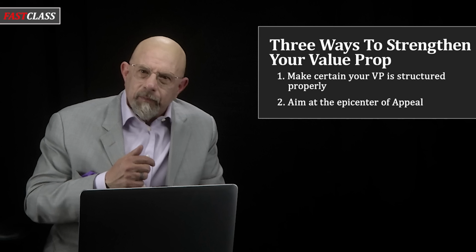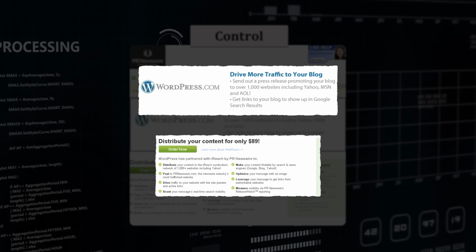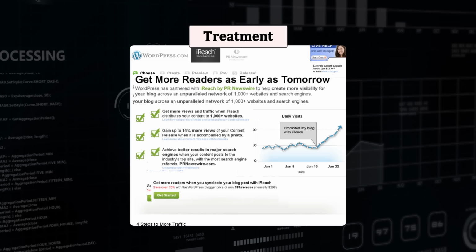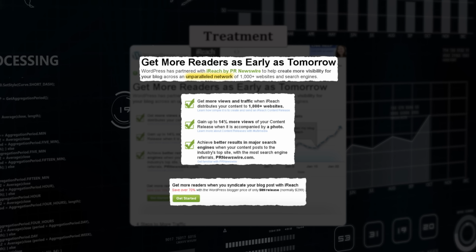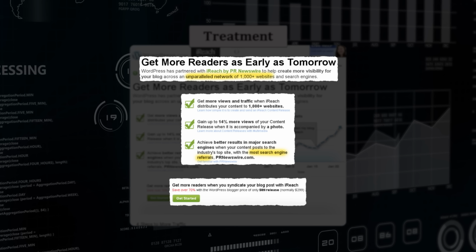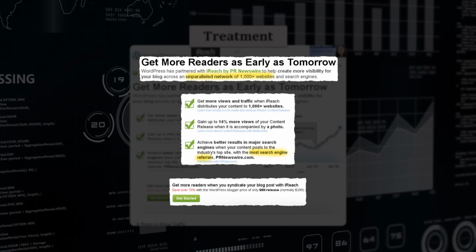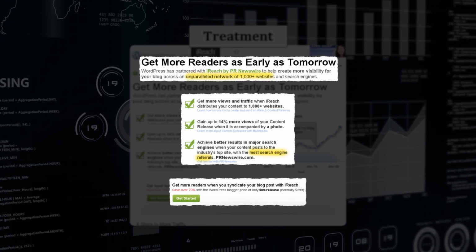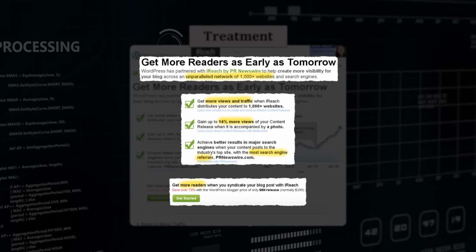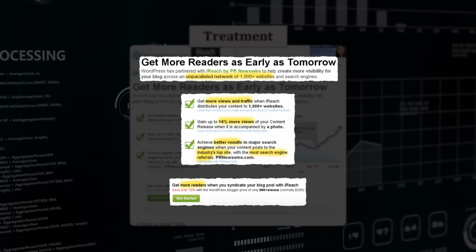And it brings me to point 3. Emphasize your exclusivity. Look at the control. Where are the superlatives? Where is the only factor? It has none. But look at the treatment. Look at these phrases. Unparalleled network of 1,000 plus websites. Most search engine referrals. And then it starts using an implied only factor. Because when you have a limited universe of competitors and they only had two, you can use implied superlatives, like here, more readers. They mean more than everyone else. More views and traffic, 14% more views, better results, industry's top site, more readers. You see what's happening here?